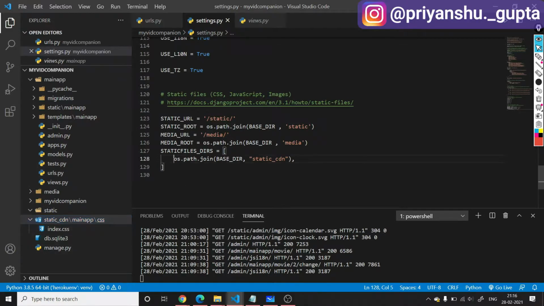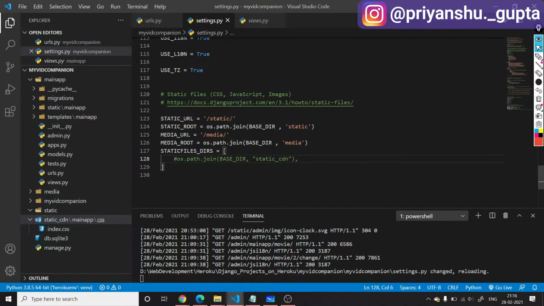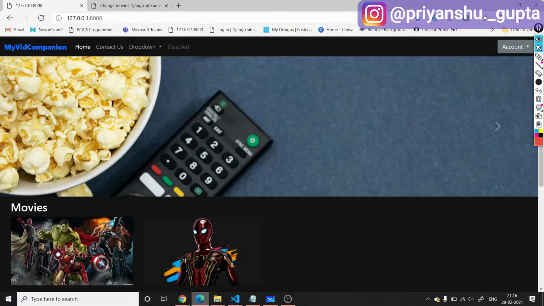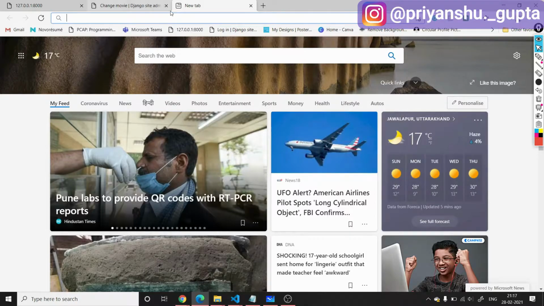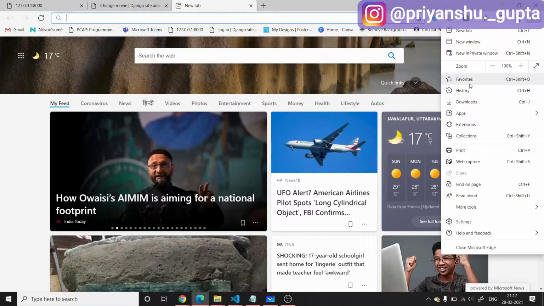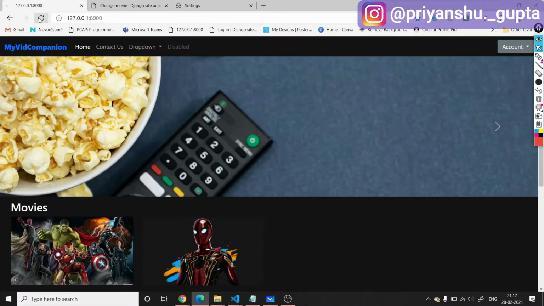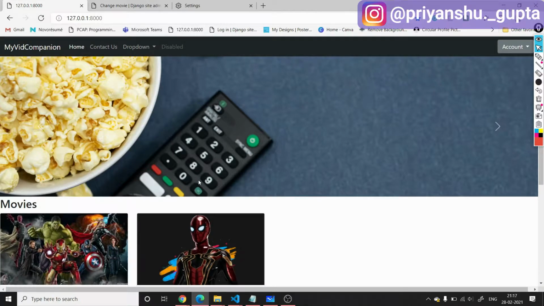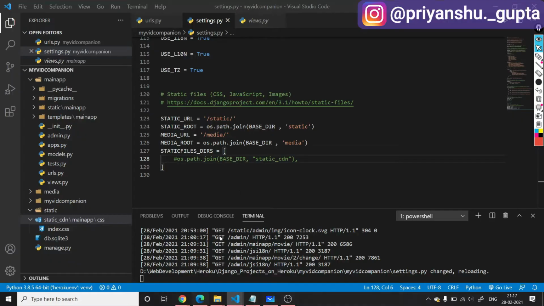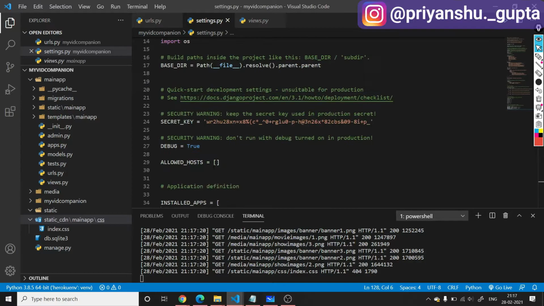So if I comment this and press Ctrl+S to save and refresh this page, because it has been loaded in my browser's local cache, I have to delete the cache of this browser. If I go to settings here and click clear now, then if I refresh this page, you can see the CSS is removed, because currently debug is equal to true.